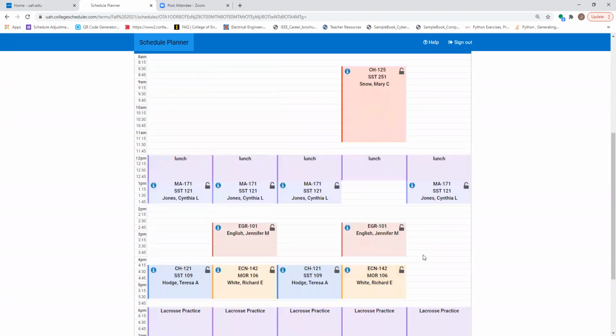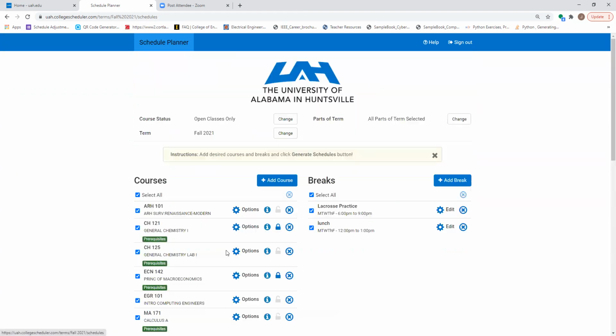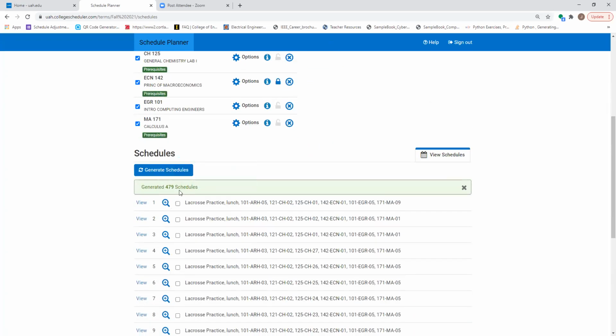So as I'm looking at this, I'm like, oh, I really like my chemistry. I like this chemistry class, and I like this economics class. I like this being here. And so I'm going to lock those in. And if you saw that little message that came up, I'm going to do it again. I'm going to unlock this and unlock these. So when I lock these up, if you watch that, it tells me that my results have narrowed. I'm going to do that again. Okay, and so my schedule results have changed. So I'm going to go back and regenerate my schedules, and I'm down now to 479.